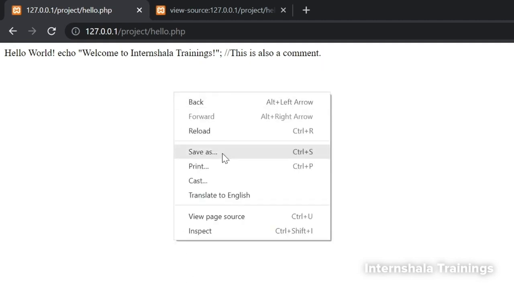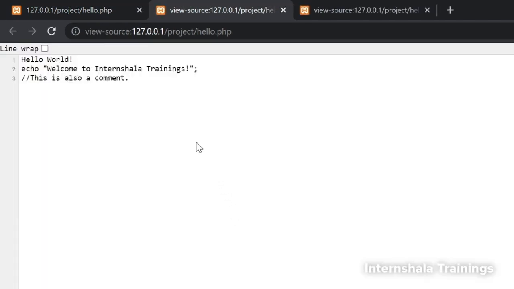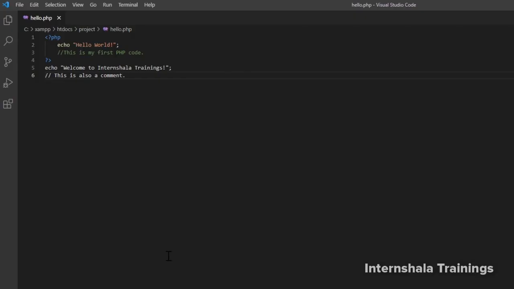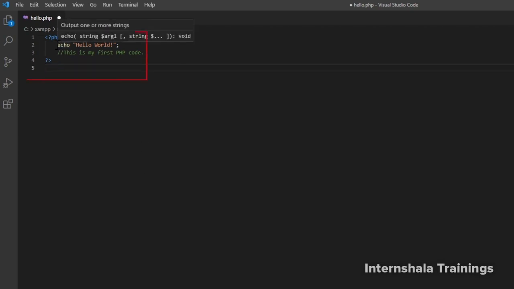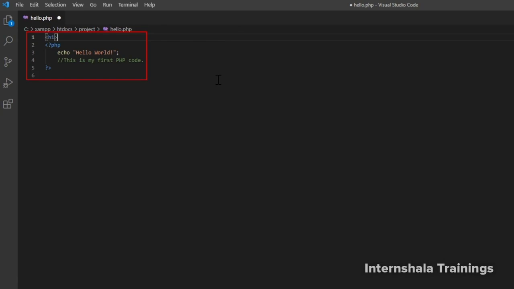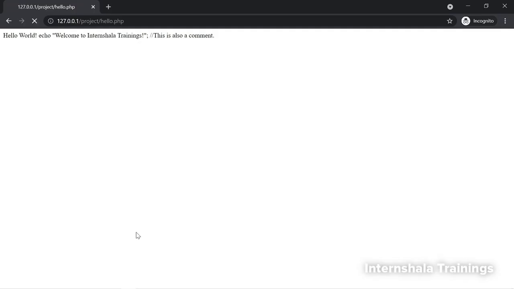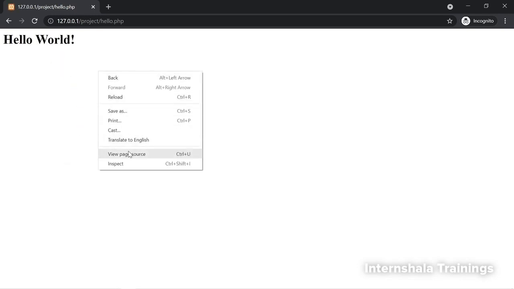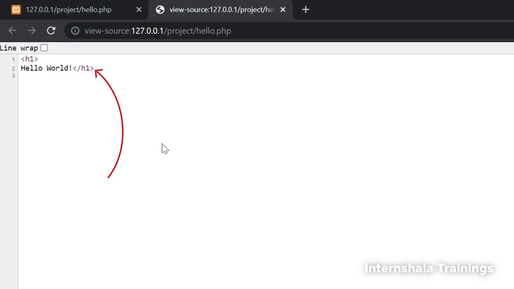Let us again check the response by viewing the page source. We can see the web server executed everything that's inside the PHP tag and added everything that's outside to the response. Now, let us further modify our code. This time, let's make the text Hello World a heading. To do this, we will add the h1 HTML tag like this. If we look at the output now, we can see Hello World as a heading. And if we look at the response, we can see the h1 HTML tag.